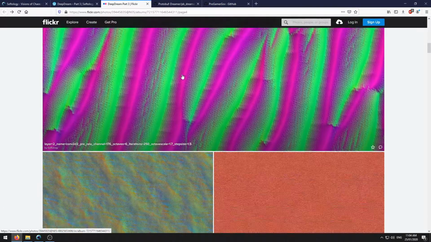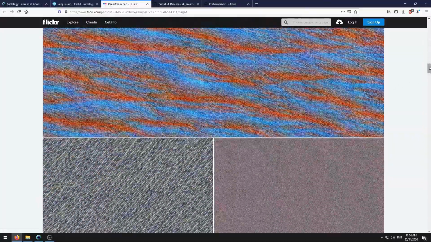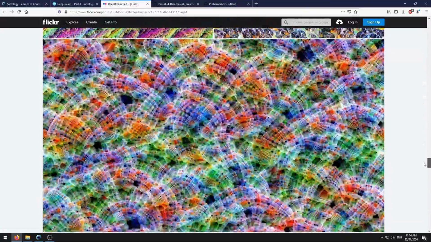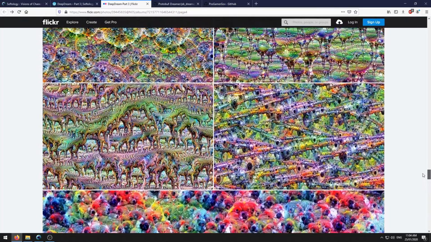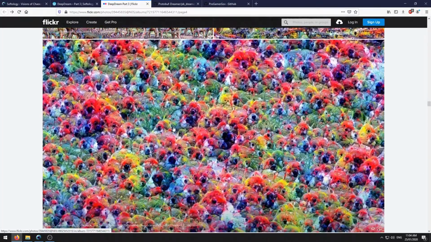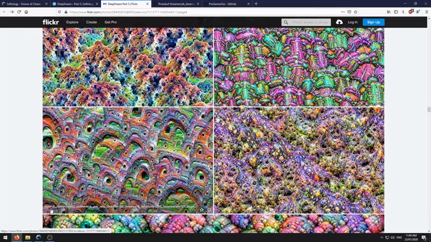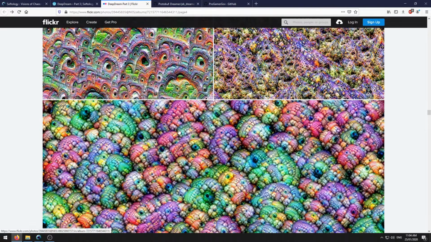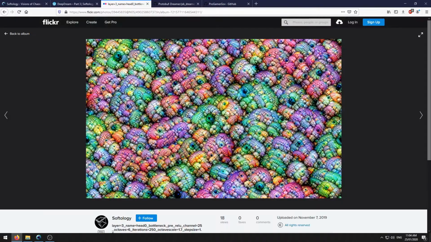And so you can look through those. Again, if you find a sample you particularly like and want to explore more, they all have got the layer name and the channel setting, octaves, iterations, etc. And so that you can then plug those values into Visions of Chaos and get the same results.